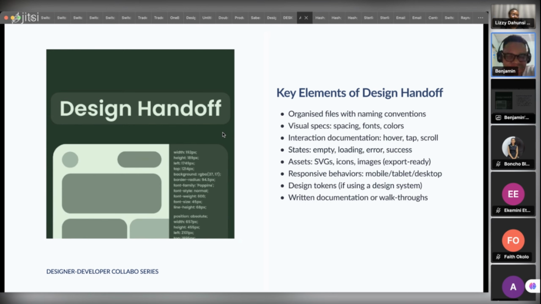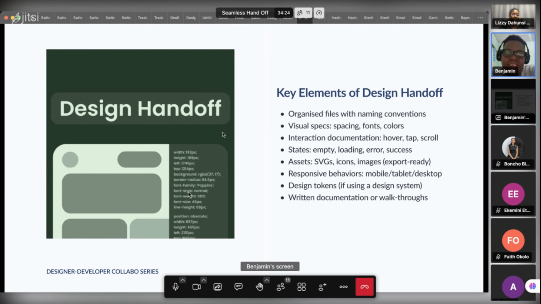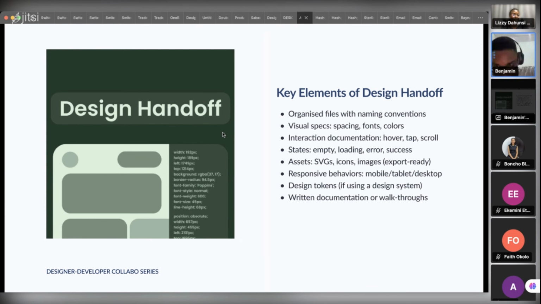Now go on to visual specs: spacing, fonts, color. These are very important. These are part of your design system. You must have all those things put into place. Interaction documentation: the hover state, the tap, the scroll. You need to have that included. Now, speaking about the states: empty state, loading, error, success. I spoke about that earlier, just like the edge cases. You must have those things included.